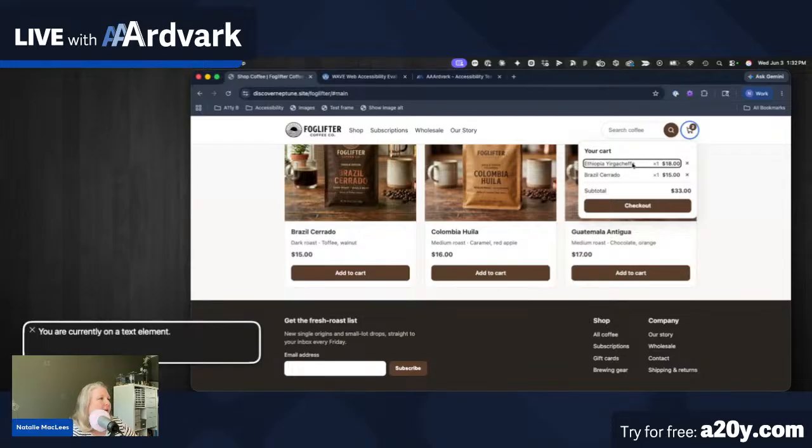Let's see what happens if I try to subscribe to the email list down there in the footer and I forget to enter my email address. So let's take a look at what happens.